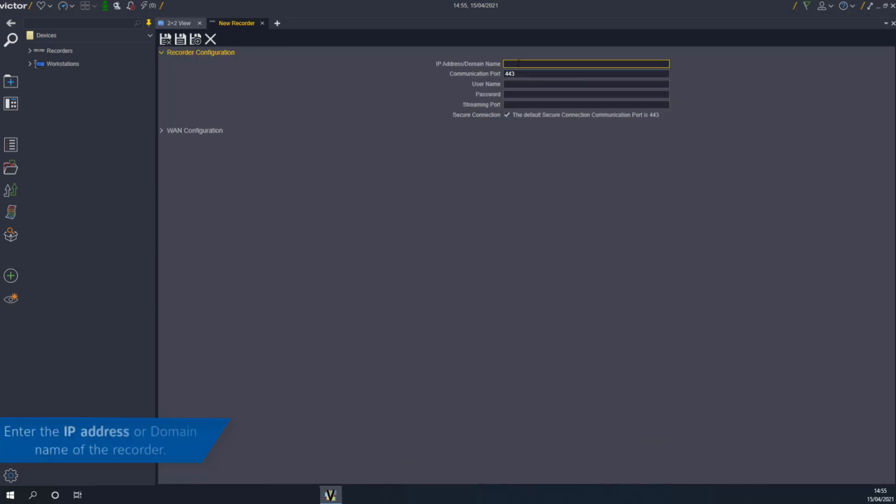Enter the IP address or domain name of the recorder, then enter the communication port. This can be left blank if the default ports have not been changed. You then need to enter the username and password of the administrator account being used to add the recorder. If required, enter a streaming port for HTTPS streaming.